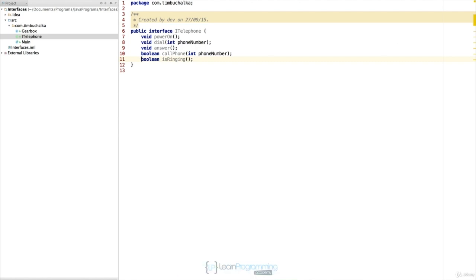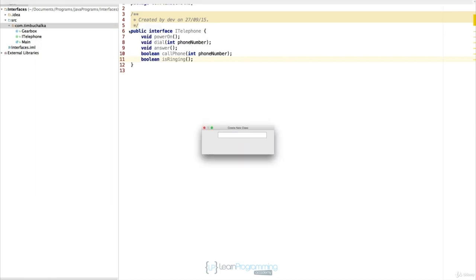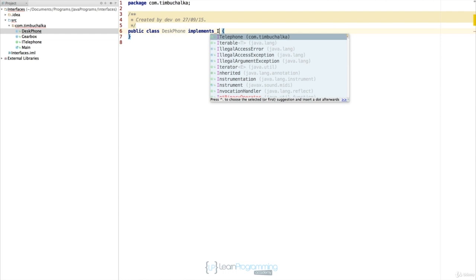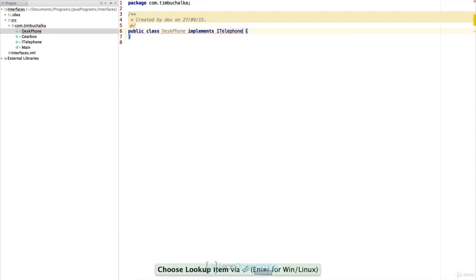So now that we've done that, how would we go about implementing this interface? In other words, how do we go about defining a class and saying our class is going to be using this interface? Well, to do that, we're going to create a new class first. I'm going to create a new class called DeskPhone. And this will be a regular class. The way you get it to use the interface is you use the implements keyword. So you type implements, then type in I and it should automatically find that other interface. You can see the ITelephone interface it's found for us. So we've done that now.